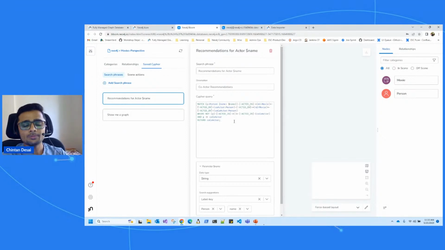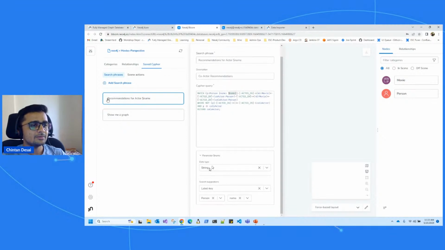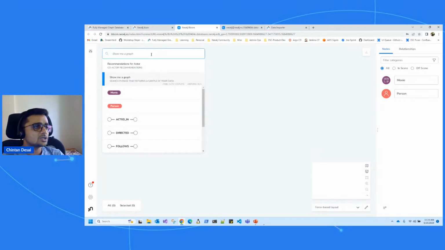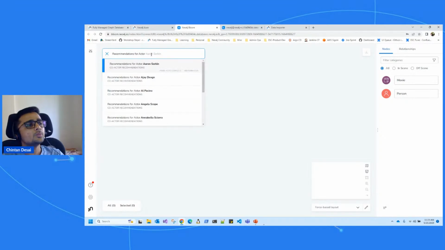Now, I want to suggest some actors with whom he has not acted before. So, this is a query where I have this parameter, and then this is a data type. This is a label, that what label do I need to suggest. So these are some configurations, saying that hey, I want to have suggestions from the label key from person, and I want the data type of that variable, the parameter, to be string. And then when I say recommendations for the actor, it will give me some recommendations.